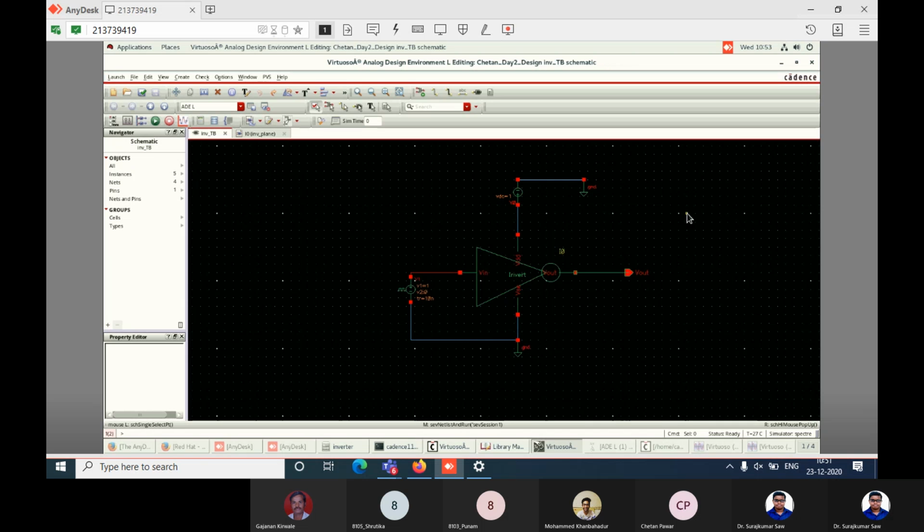We will see the advanced simulation. We will check only for the power first, then we move on to the next, that is delay and PDP and all. So let's move on to the advanced simulations. See, this is very much helpful.